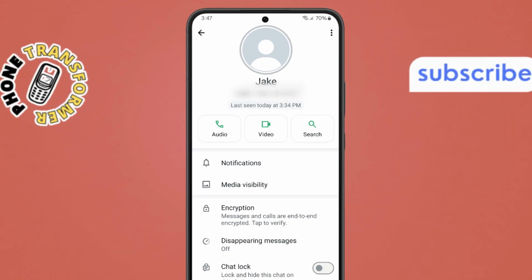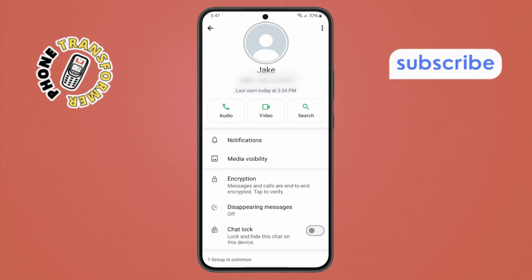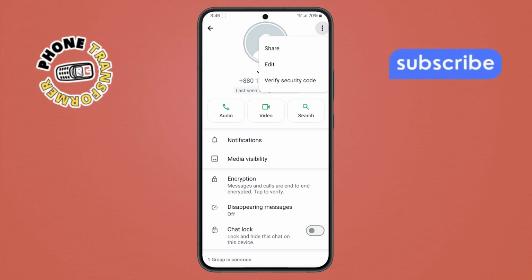Step 4. At the top right corner, you'll see a 3 dots button. That's the menu icon. Tap on it to see more options.